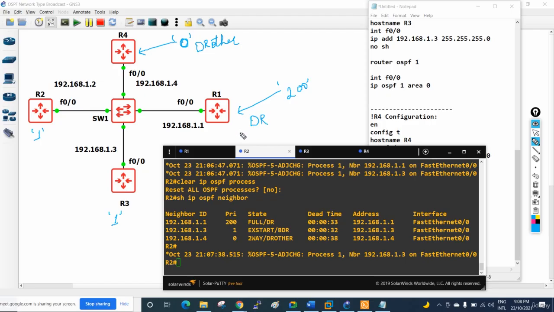So now we need the BDR. So maybe this guy or this guy, both can participate, and one guy will become BDR. So who is going to become BDR? They both have the same priority. So they will look at the router ID. This is the router ID. So whoever has the higher router ID is going to become BDR. R3 has that, so R3 is going to become the backup designated router.